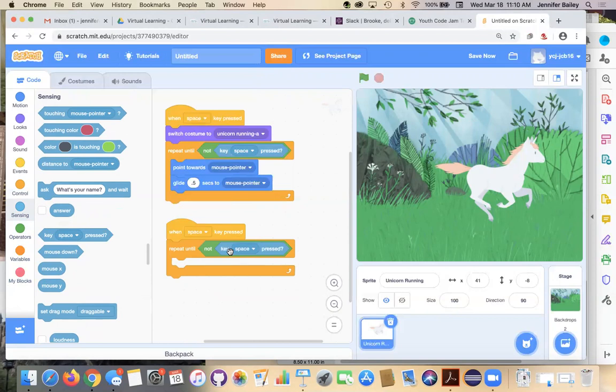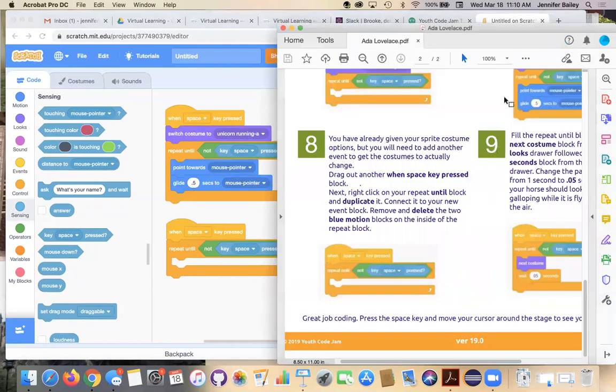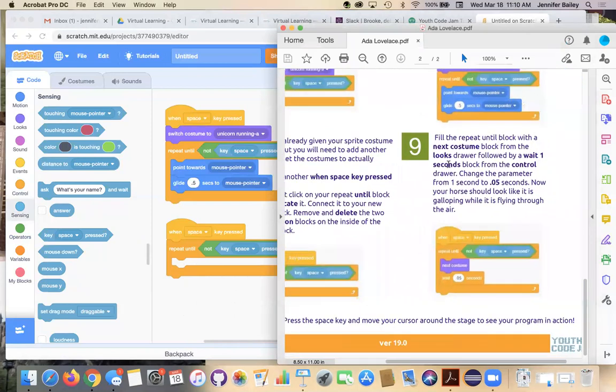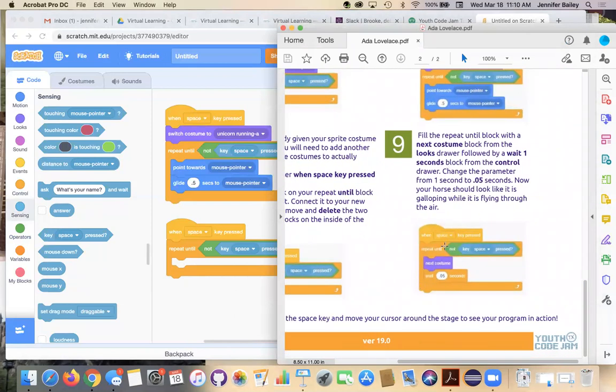So if you need to take a minute and pause the video, that's okay. You might not have been as fast as me if you're still getting used to whatever environment you're using. So you can go ahead and pause, and then when you're ready, restart the video and pick up on step 9. So on step 9, we're going to be filling in the repeat until block right here.